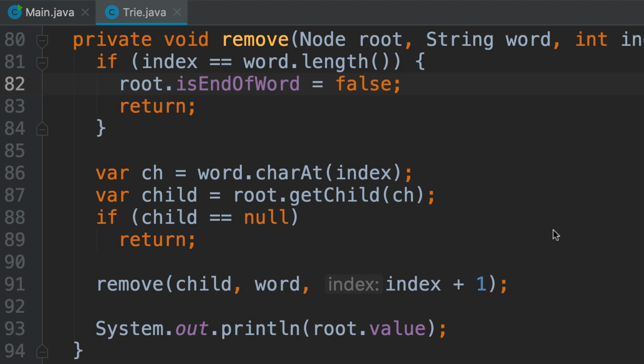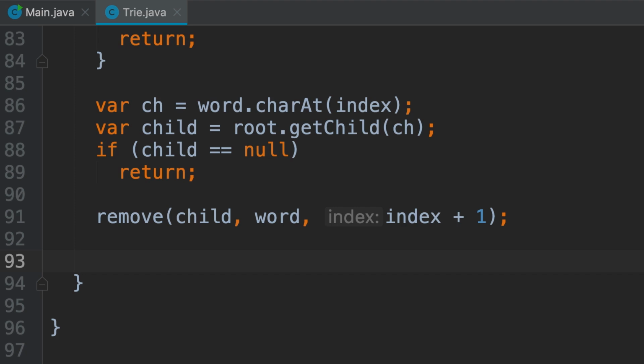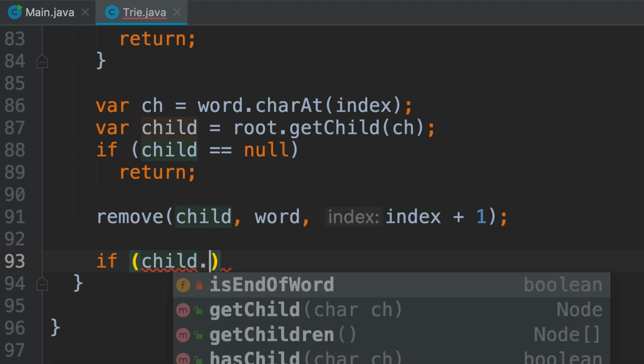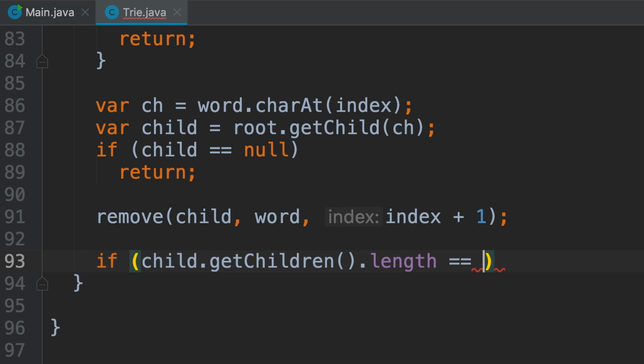So in our post-order traversal, after we come back from visiting the child, now we're at the parent. So we have to check to see if this child has any children. If it doesn't, and it's not the end of another word, we can physically remove this child. So if child, now we have to see if this child node has any children. One way is to call getChildren, then check the length and compare it with 0.